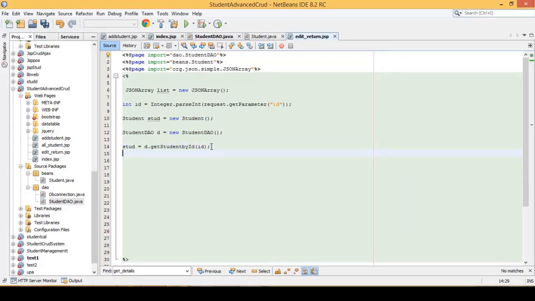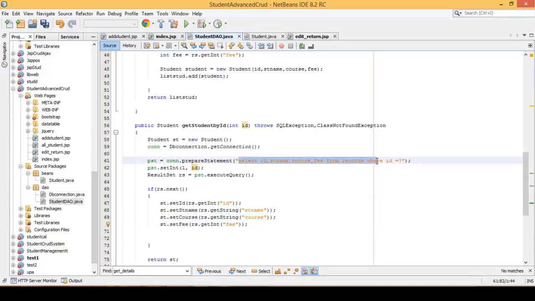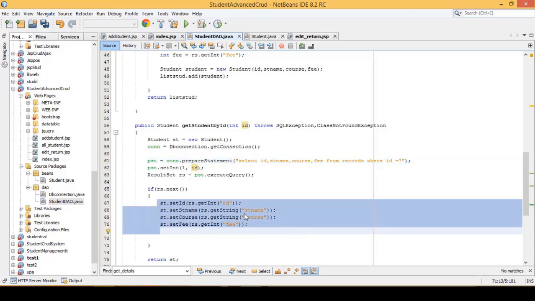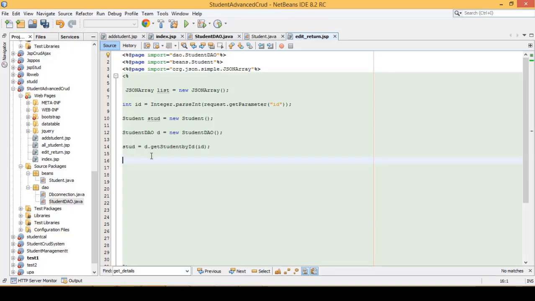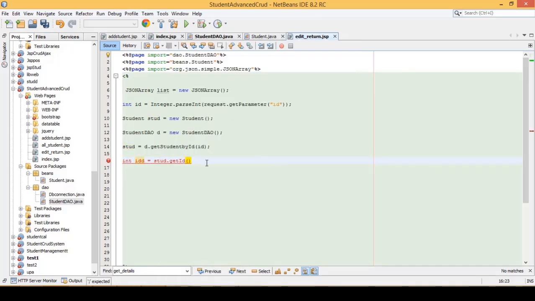After that I'm going to get the matching records, right? Now here in the StudentDAO class we have to set the record. So the matching record will be set here, and the set record I'm going to get into this edit return.jsp page, right? So first I'm going to create the integer variable idd. I have already created the id variable above, so I have created a different name, idd equal stud object dot, first one should be the id, this one should be getId, right?